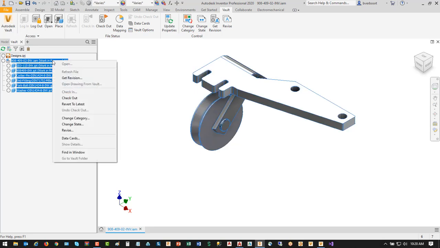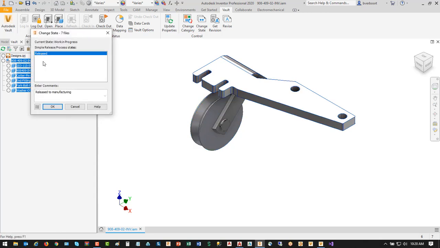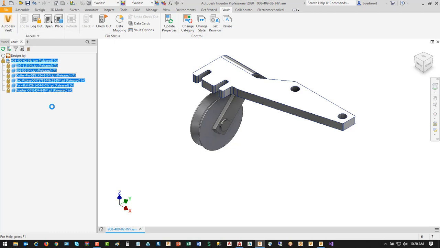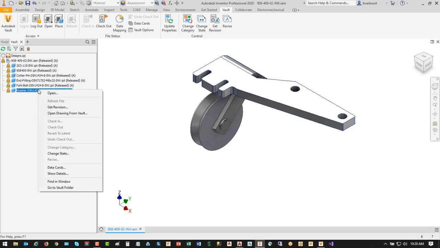So we are now in the released state, which means that those files are locked against editing. They can't be checked out or modified without first going through the process of being placed back into work in progress. You see here that I have no ability to use those editing functions of checkout and modify.